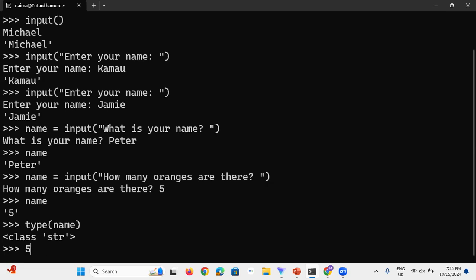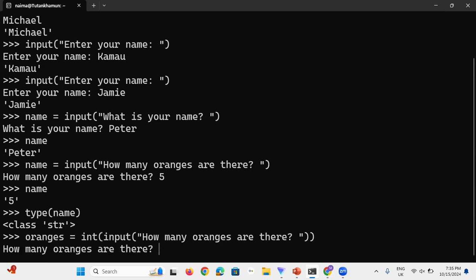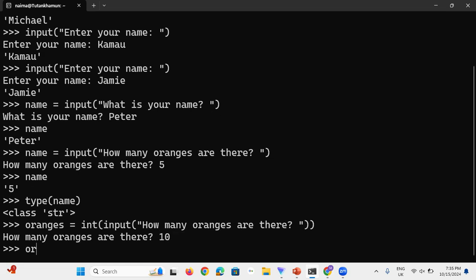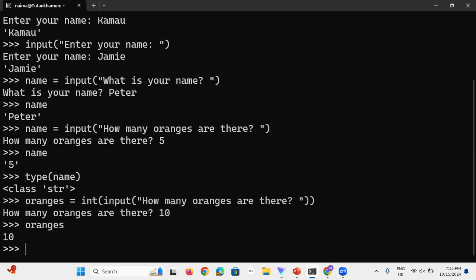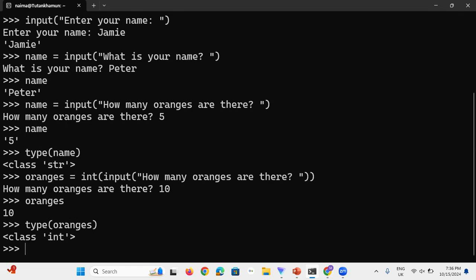Now, how do we change it into an integer? So we can say oranges equals int, before you write input, like that. When you do that and you enter how many oranges are there, we say 10. When you display oranges, it says it is 10. And when you display type oranges, it displays class integer. So you have learned how to display the type of something. You just say type of something, then it will say which class it is. So this is class integer. Is that clear?